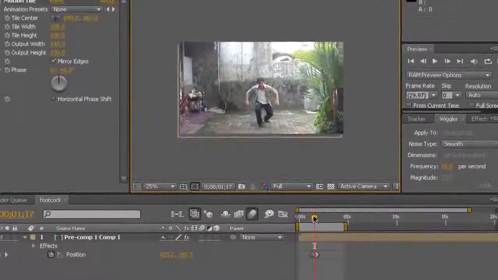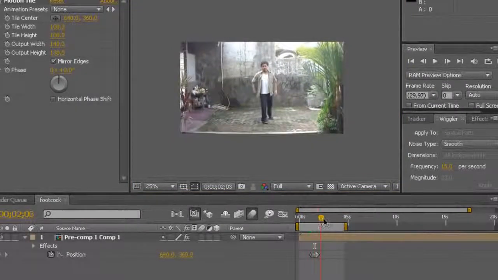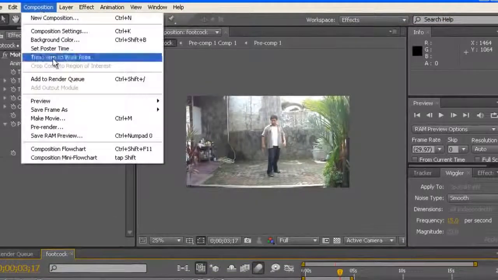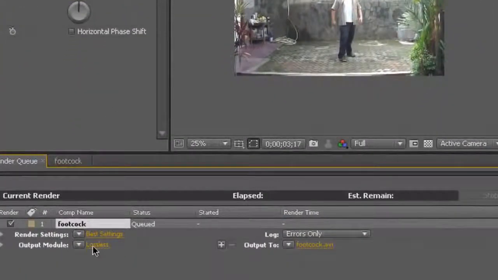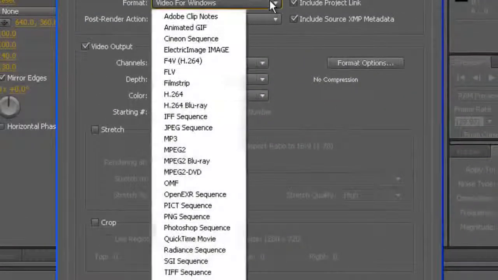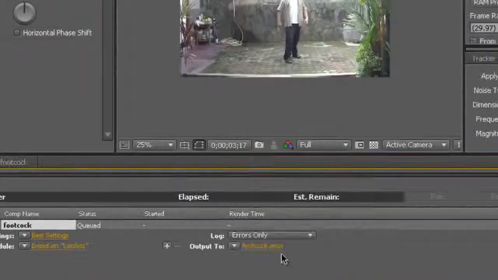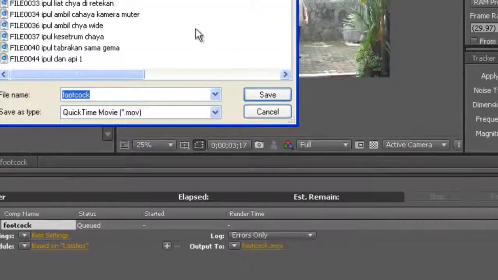So guys, that's basically how to create a landing tutorial, and there you go. All you're gonna do next is composition, add to render queue, set this lossless here, click that. I like QuickTime Movie, and don't forget to add the audio output, click OK, and then this output too, whatever you want to save it, and then you just click render.